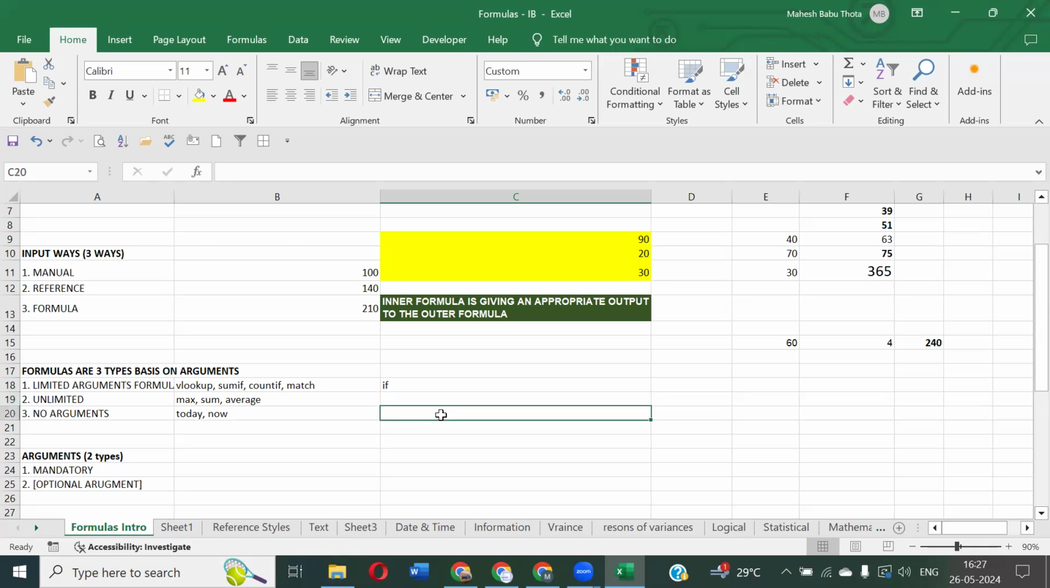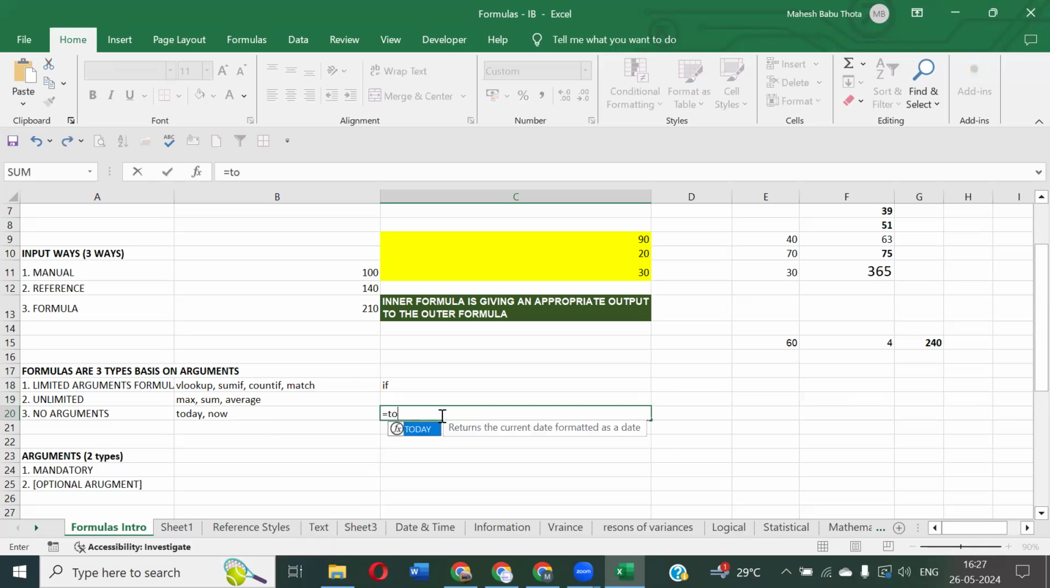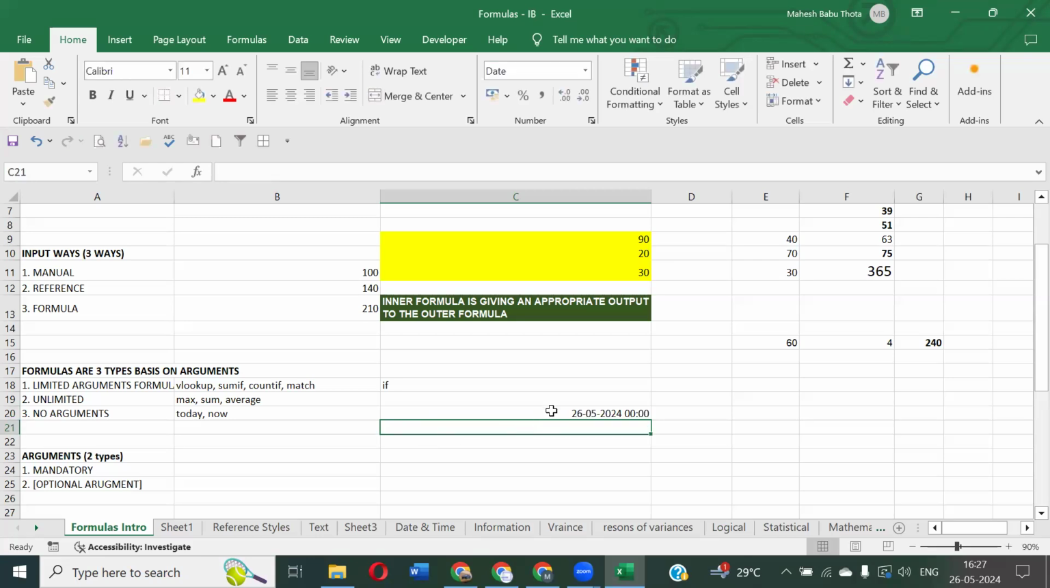Yes, sir. Now we have formulas without any arguments also. Let's say, for example, we have the TODAY formula. Can everyone see this TODAY formula? What will it result? It will just give you today's date. If I open the bracket, it will immediately show the bracket closing. We do not have any arguments. Can anyone see arguments in this? No, sir. You just have to open the bracket and close the bracket. That's it. It will give today's date.